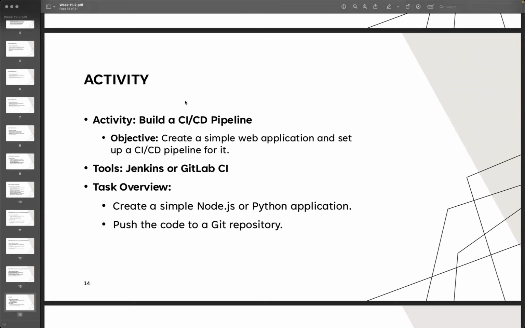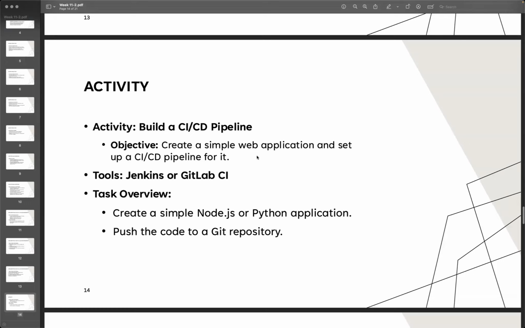If you're interested, you can look at it. So how can we create a simple web application and set up the CI/CD pipeline for it? It's pretty time consuming, but if we do have time, I would like to show you for production. But for cloud computing, I just want you to have an overview of how to use Node.js to build the application and then push it to Git. But mainly it will be this step.